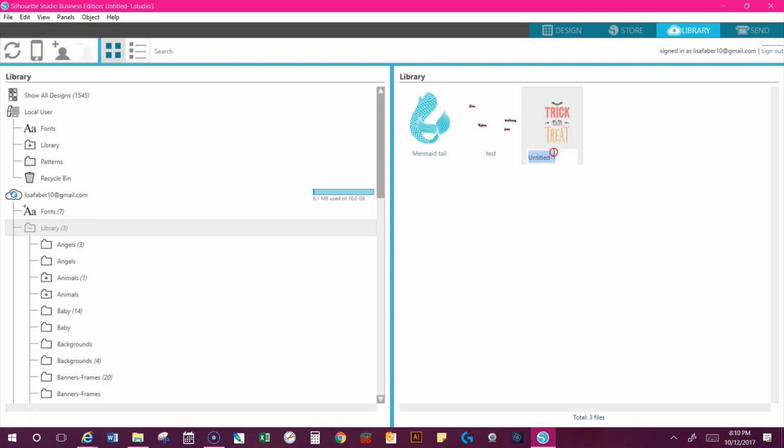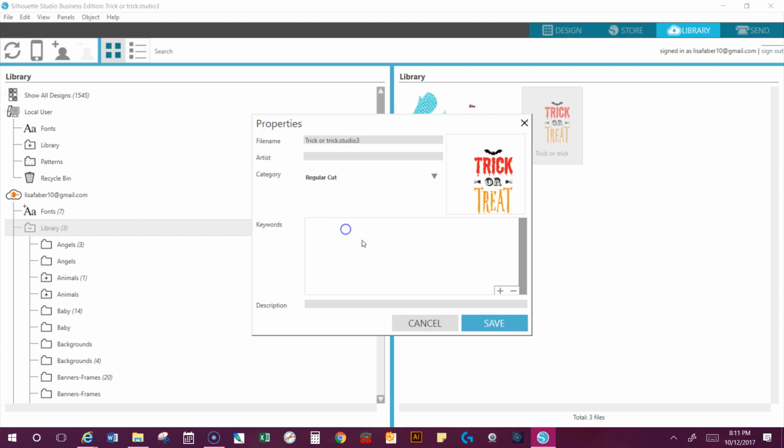So if you left click and right click, you can actually rename this, and I can put trick or treat, so it's easy to find. The other thing you can do is go to show properties, keywords. This helps you search for this design. So if I'm looking for Halloween stuff, if I type in trick or treat, it's not going to come up as a Halloween design. So you go to your plus sign and it says new keyword. I'm going to add a new keyword. I'm going to type in Halloween. I can do another one and I can do trick or treat. I can spell it right. I can do one more, maybe do fall.